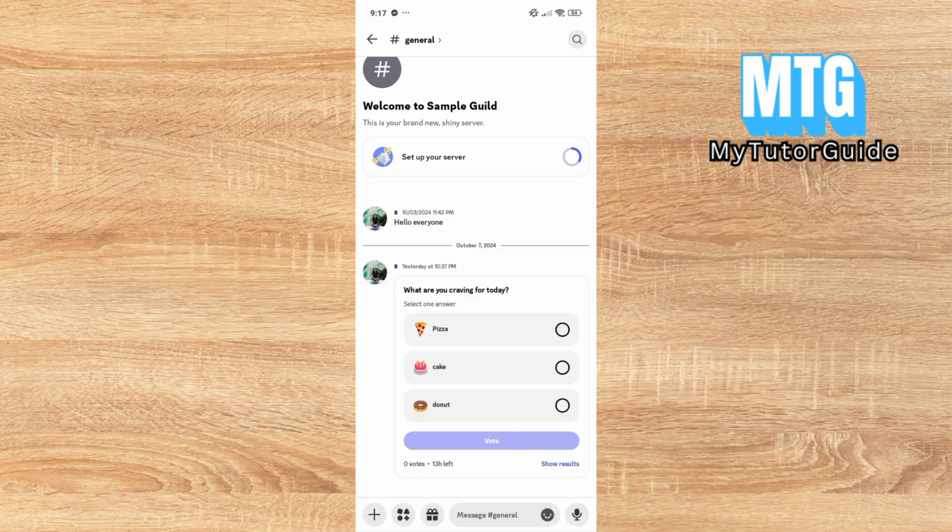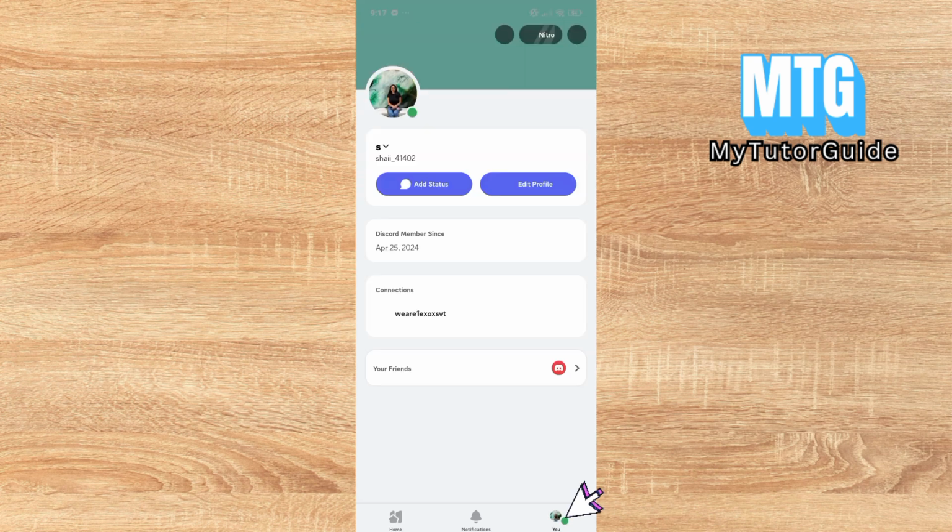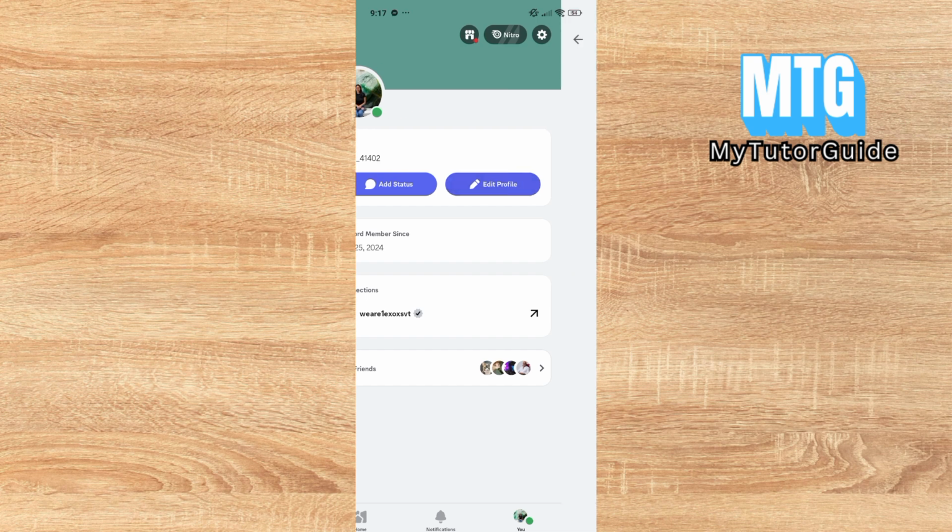To get started, the first thing that you'll need to do is to open Discord on your device and sign into your account. Now go ahead and click on the back button at the top left corner of your screen and head over to your profile by clicking on the profile icon. And here, go ahead and click on the edit profile button to be able to edit your profile on Discord. And this will redirect you here.